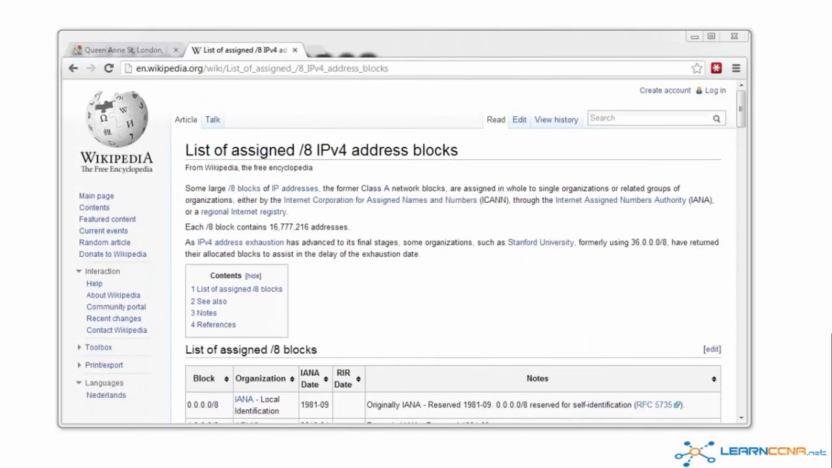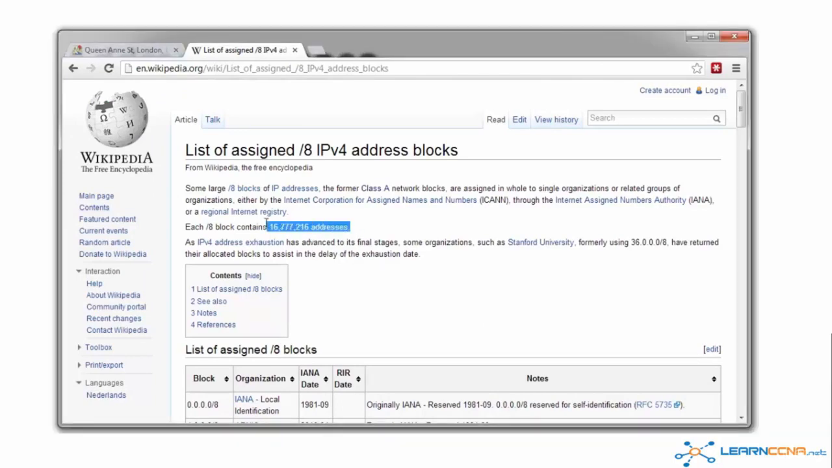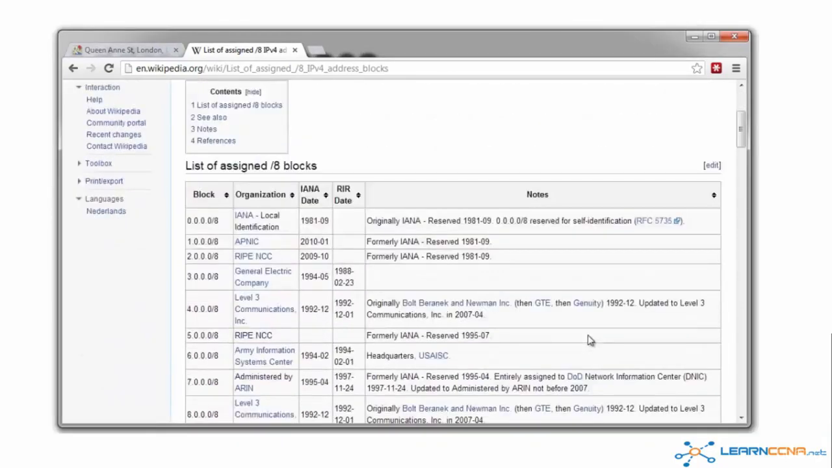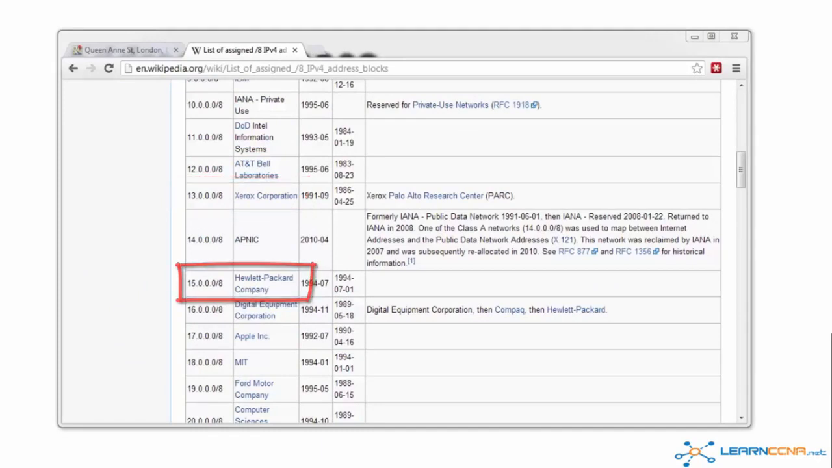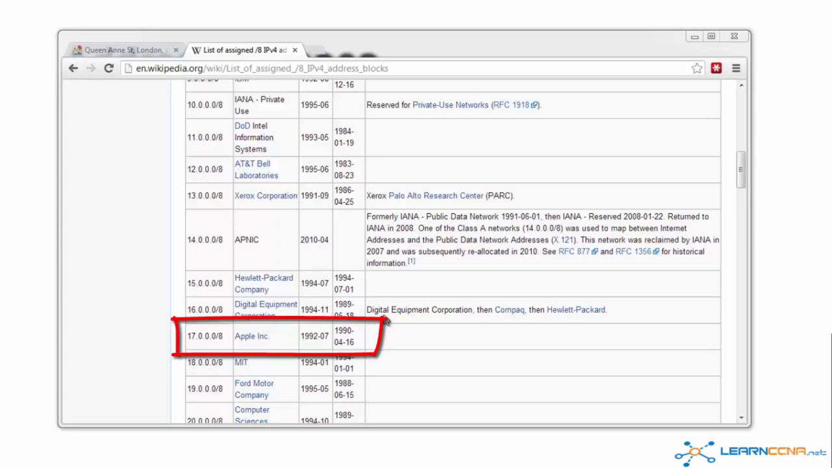Here's an entry on Wikipedia showing the list of Class A addresses. Each Class A address has approximately 16 million IP addresses, and if we scroll down the list, we can see various examples. AT&T have 12, Xerox 13, HP 15, DEC 16. So 15 and 16 are now owned by HP. Apple have 17, MIT 18, Ford 19, and so forth. Notice, as an example, Apple own 17.0.0.0/8. Apple have 16 odd million public IP addresses that are part of the Class A address.